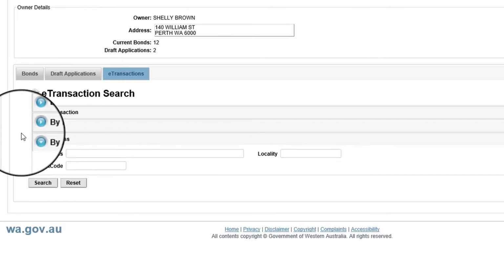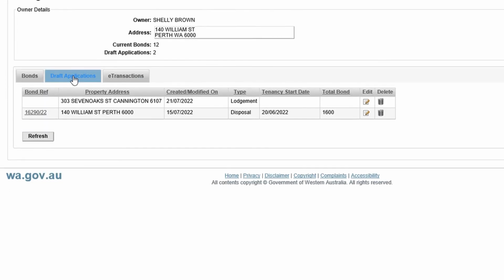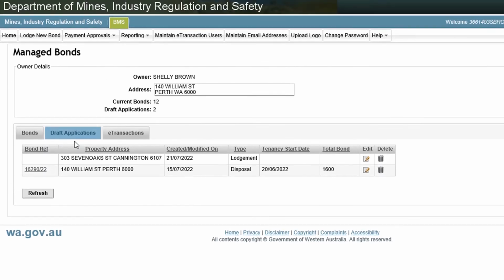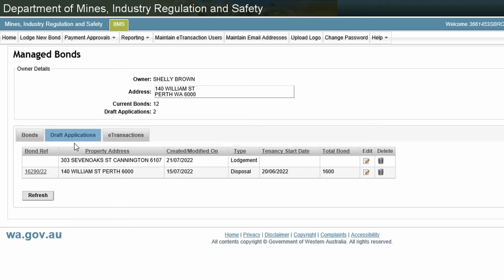By clicking on the drafts tab, you will see a list of all applications you have saved as a draft. From this screen, you can delete the draft or select Edit, which will take you back to your saved application form.